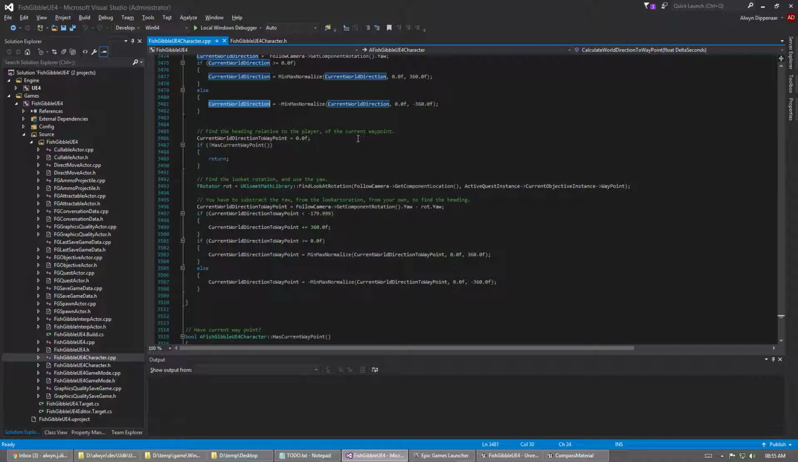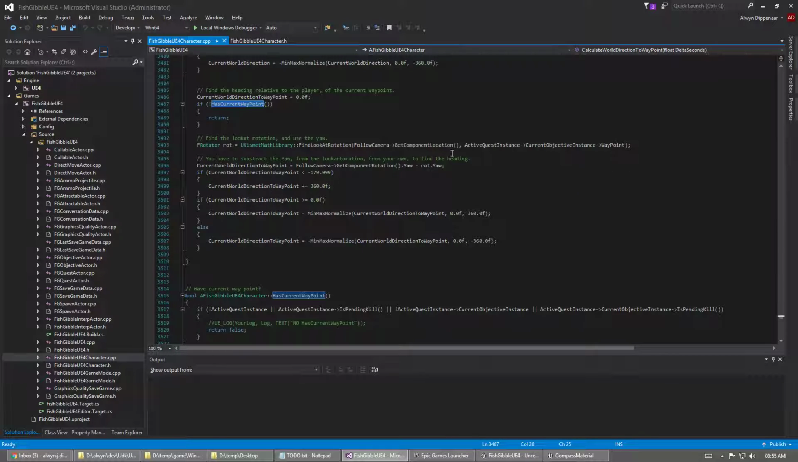We'll go through how it gets populated in a second. If we do have a current waypoint, this comes from the Quest system, which I'm not going to go through today. We'll go through that next time, or maybe the conversation system. Haven't made up my mind.